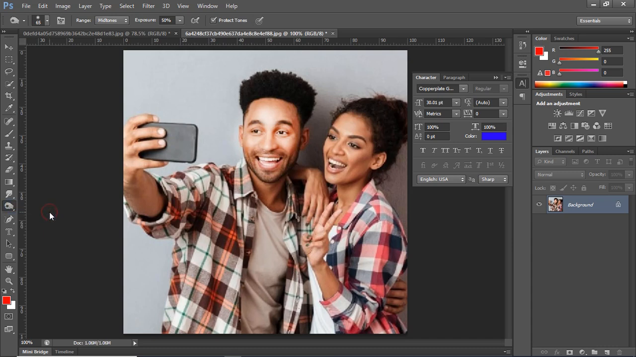Now the burn tool is the opposite of the dodge tool. It is used to add some sort of darkness to the brighter part of an image. So as you can see, wherever I use the brush or I click on the mouse, that place becomes a little bit darker or deeper. That's the work of the burn tool.